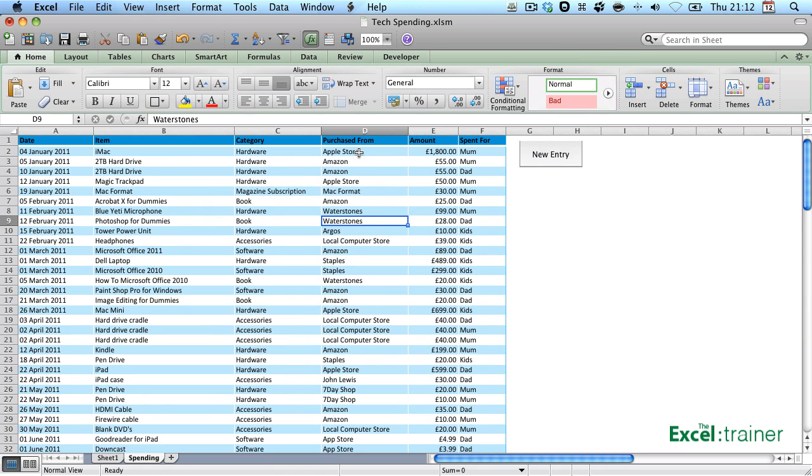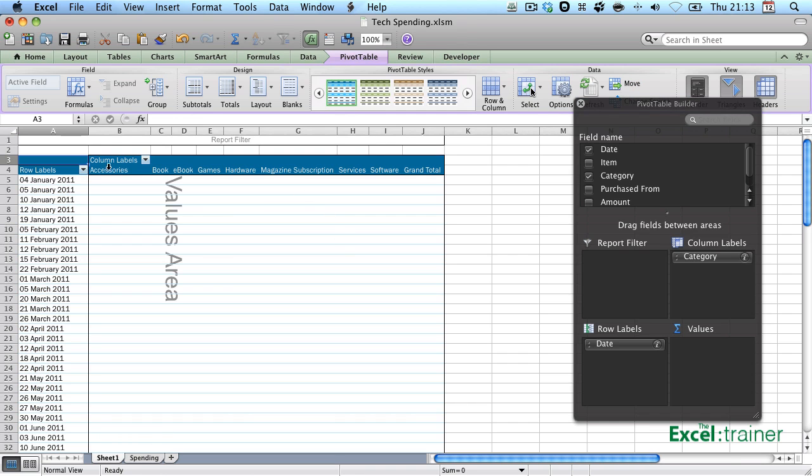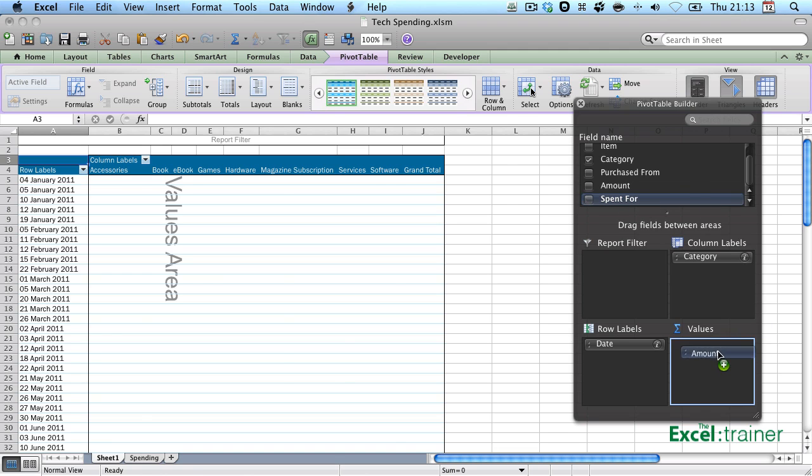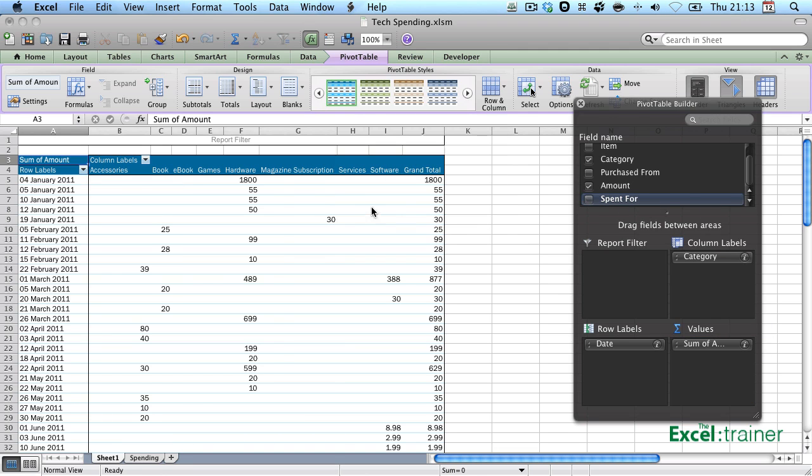Now I know there's 85 rows of data, but there's not 85 different categories. There's only hardware, magazine, subscription, book, etc. So it's picked up each unique one and put those across there. And then I need to click on amount and drag that over to values. And what it's done there is it's calculated. Now, it's actually calculated it per day, which isn't what we want.